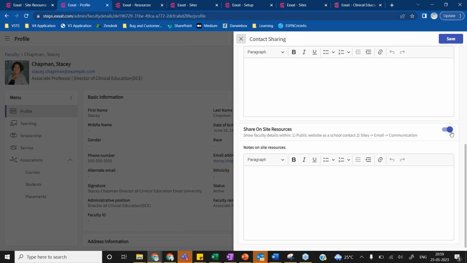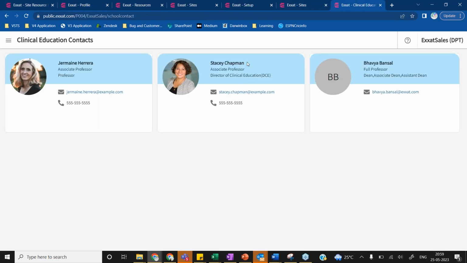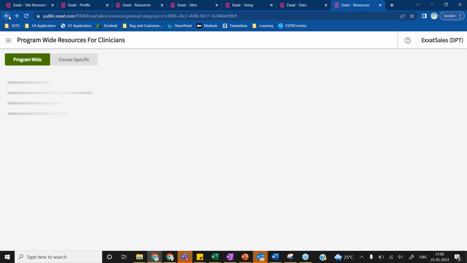If we enable this, the person's details would be shown as a point of contact, with some details like, as I said, the title and email ID. Let me just show it here directly. So I have added Stacy Chapman, she's an associate professor, DCE, and I have put her email ID and phone number. And if there are any notes also, that would come here. So this is the last section where you can show the point of contacts of the school.